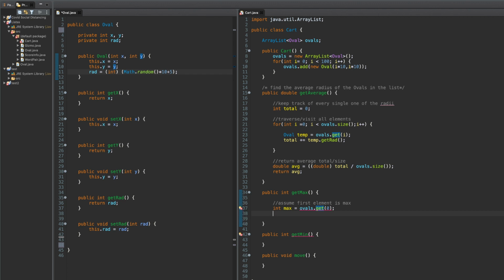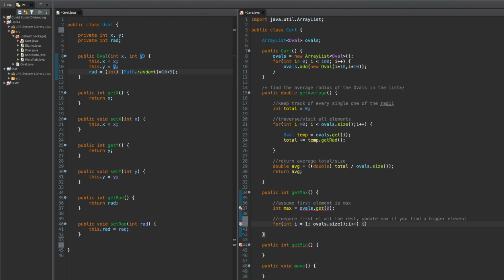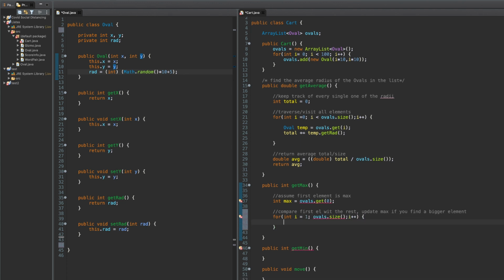And then we're going to do another for loop. So now compare first element with the rest, update max if you find a bigger element. So for int i is equal to 1 now, the reason it goes to 1 is because we already have the element at 0. So we can skip it. i less than size, i++. As you can see, this operation again requires us to write a loop that will visit all of the elements.